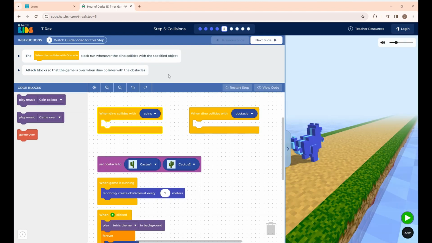This is step 5. Step 5 is nothing but collisions. In the previous step, you created obstacles, but you can see the dino passing through the obstacles. Now, here you're going to see the dino colliding with the obstacle. When the dino collides with the obstacle, the game will be over. So I'm going to place the game over block over here under when dino collides with the obstacle.